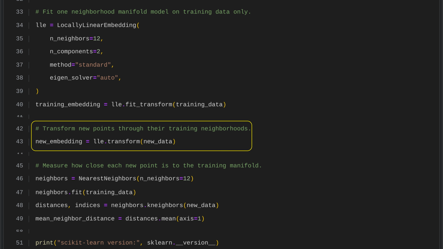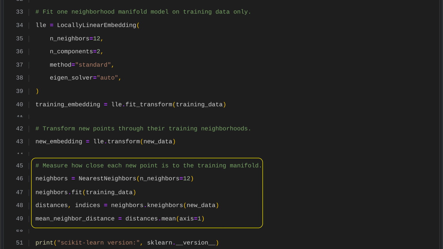New data points are transformed using the locally linear embedding model fitted on the training data. This places them in the same lower dimensional space, using the manifold relationships the model learned. As a result, the new points can be compared consistently with the training data and analyzed in relation to the existing manifold structure.